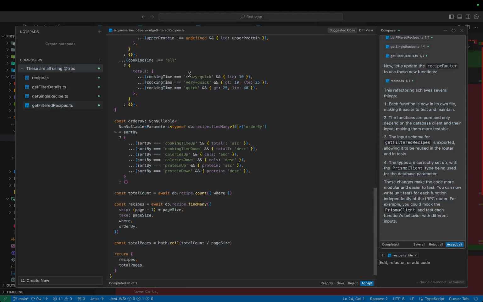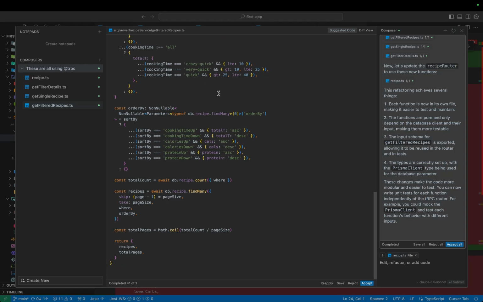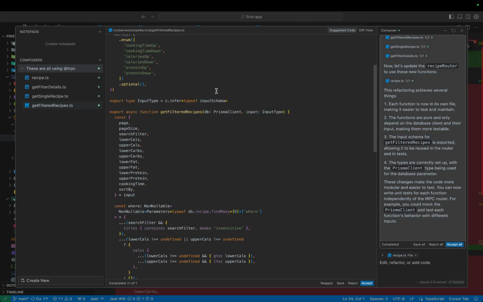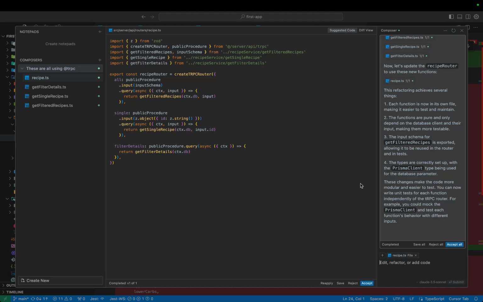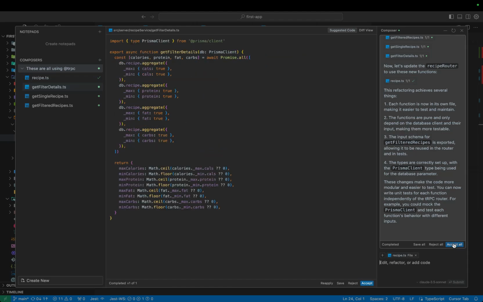So we've got all the logic as well. Perfect. Let's accept these. So I can accept each file individually, or they're all fine for me at the moment, so I can just accept all.